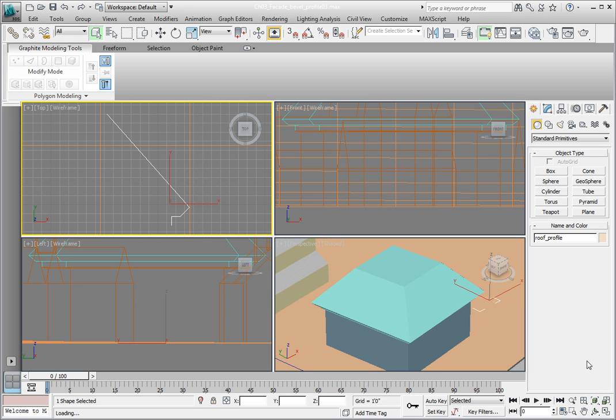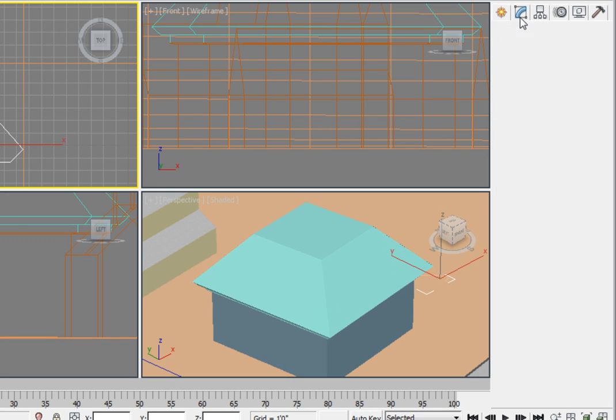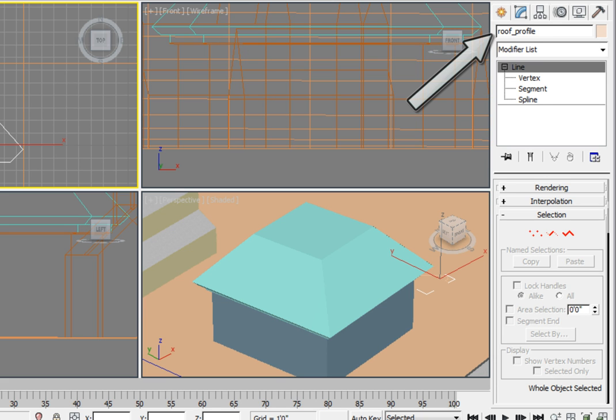You should now see the complete profile in the top viewport. It zoomed in on this object because you've selected it prior to zooming. We're going to work in the 2D shape sub-object mode. Go to the Modify panel and make sure you've expanded the line in the modifier stack. So you should have a roof profile selected.